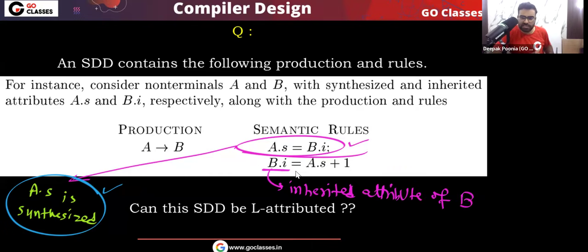Because you can see in this semantic rule, we are defining attribute of B. B is on the RHS. We are defining attribute of RHS. So this is an inherited attribute of B. This I is an inherited attribute of B. And you can see this depends on what? This depends on synthesized attribute of parent. Yes or no? A dot S, that is synthesized attribute. A dot S is synthesized attribute of A. So you can see that this inherited attribute of B depends on synthesized attribute of parent.